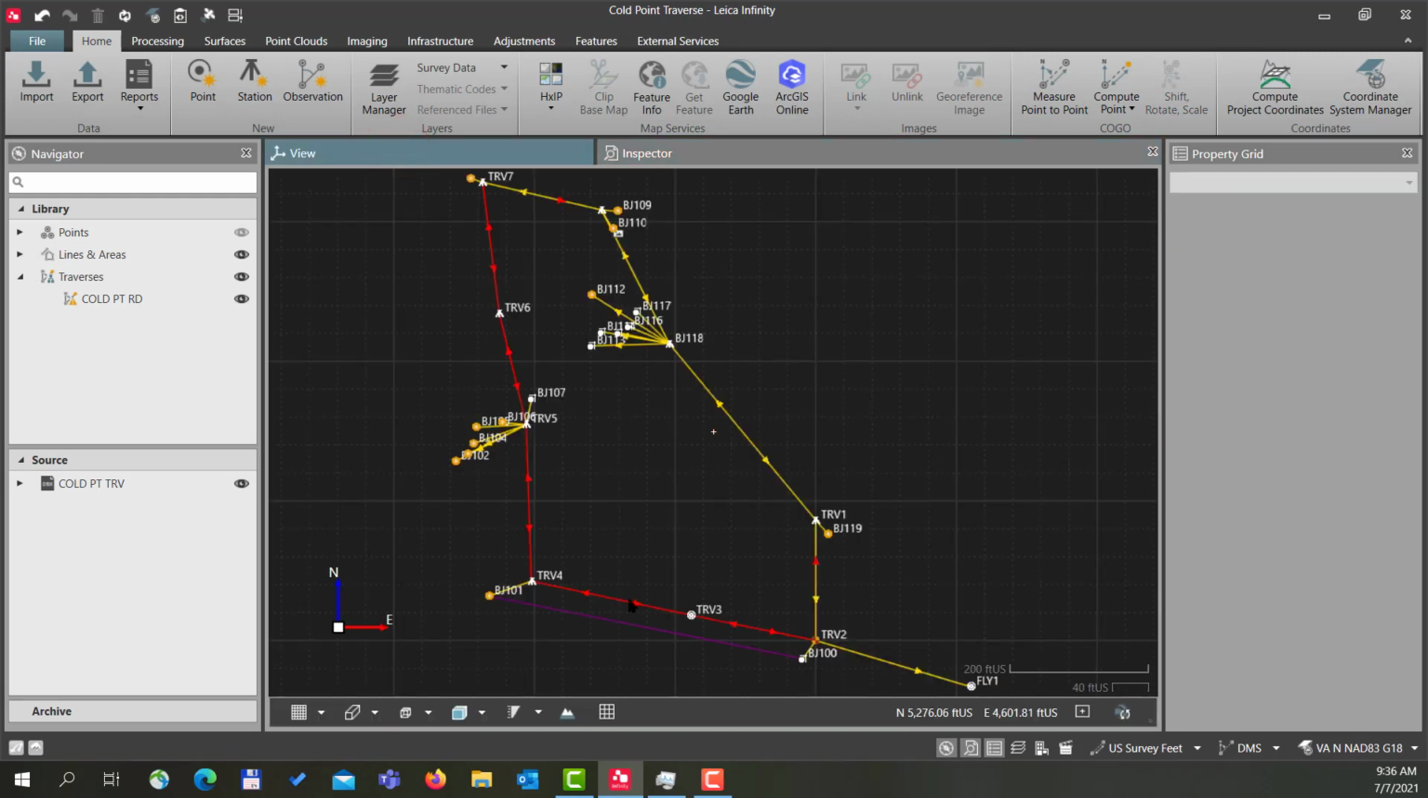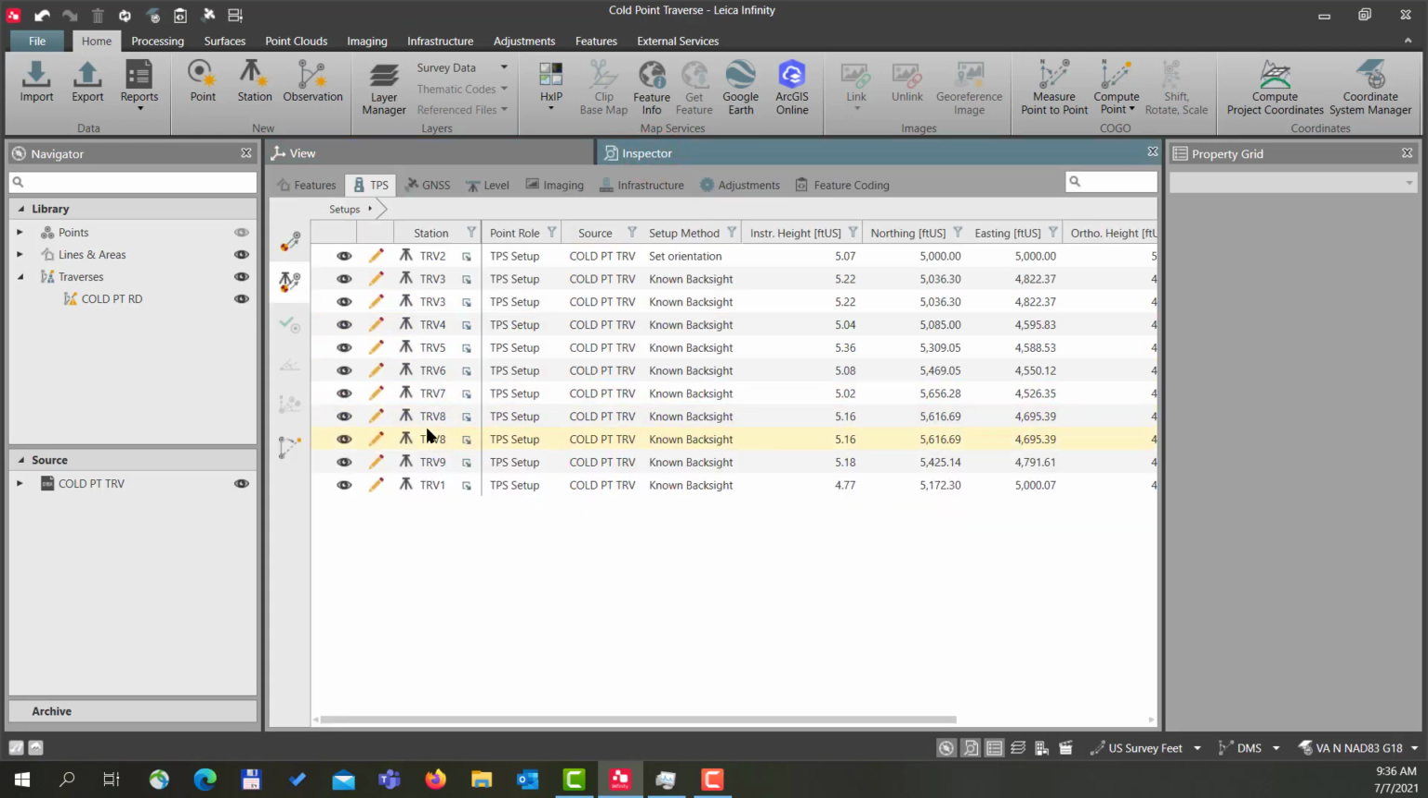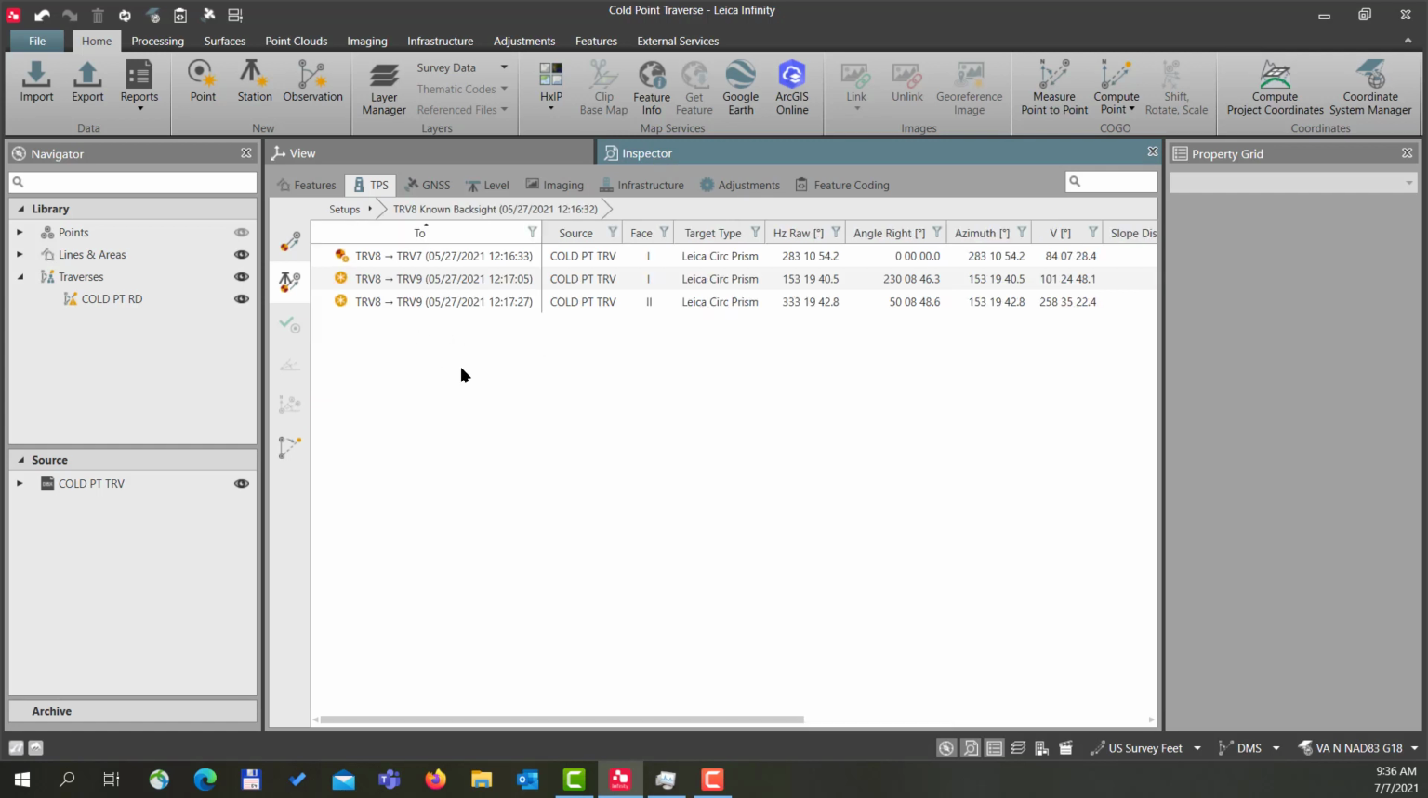So now I go back to my view, and you'll see that random setup is gone. Okay, in looking at my data, I know that there's also one other issue because we have 2 setups here on traverse 8. So again, we can expand these out. I'll take the first setup here on traverse 8, and when I look at it, I see that I have 1 observation to traverse 7 and 2 observations to traverse 9. And then the setup stops.